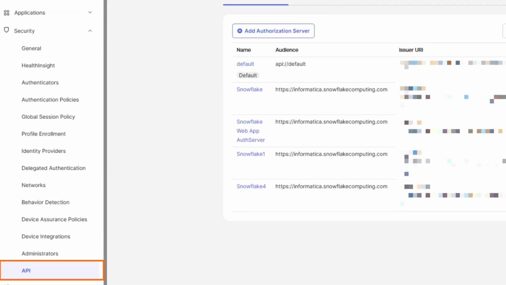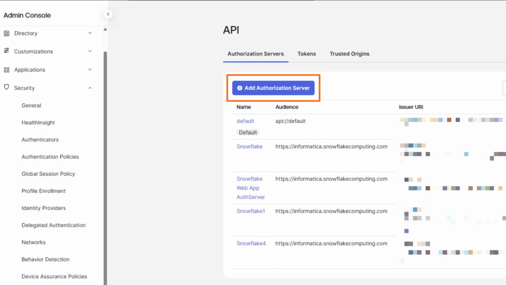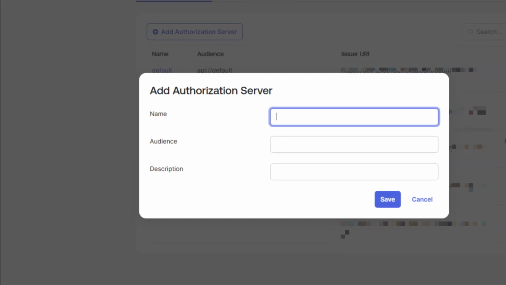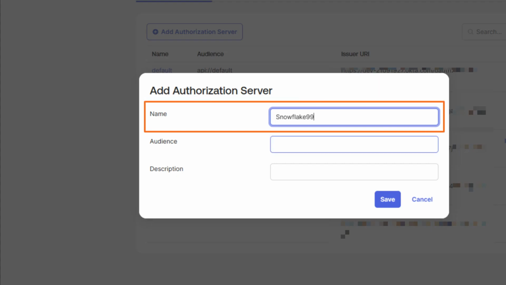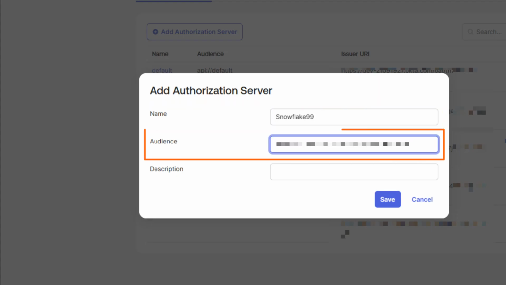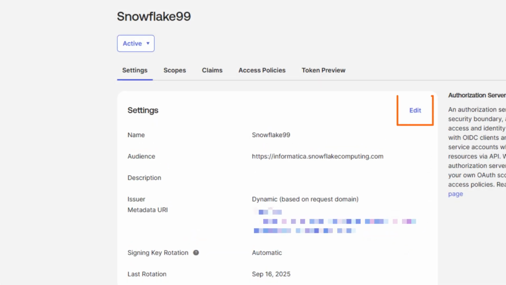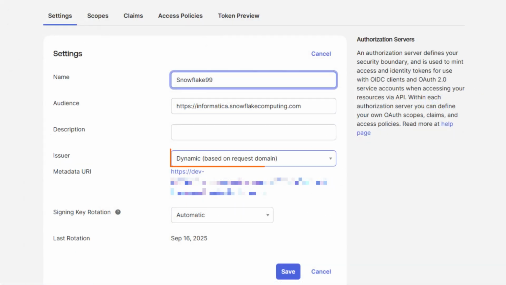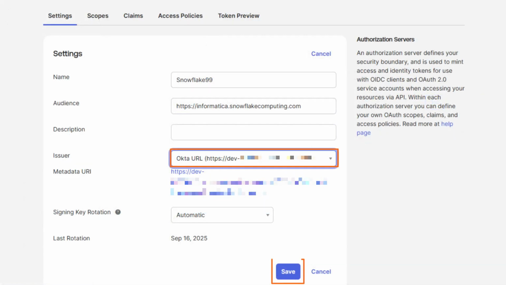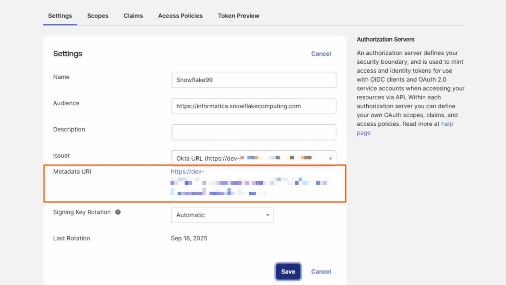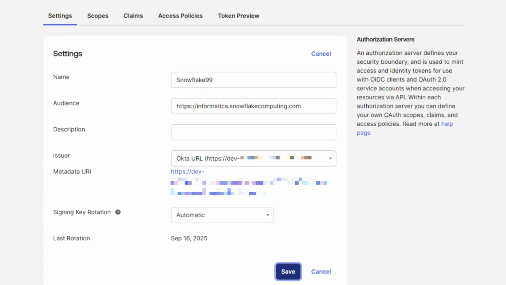Go to the API page and add a new authorization server. Authorization servers issue tokens and manage security scopes. Name the server and enter your Snowflake account URL as the audience to ensure that the tokens are valid and that they're only used for your Snowflake resources. Then save the server. Now let's edit the issuer setting. Select your Okta URL and save the server again. Copy the issuer URI and metadata URI and save the details.